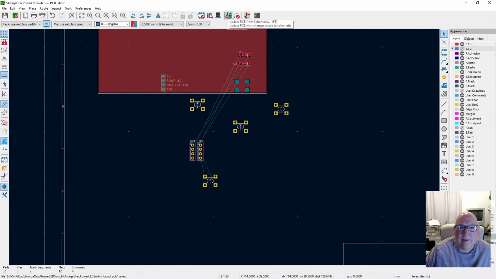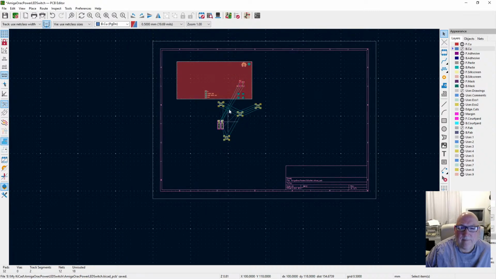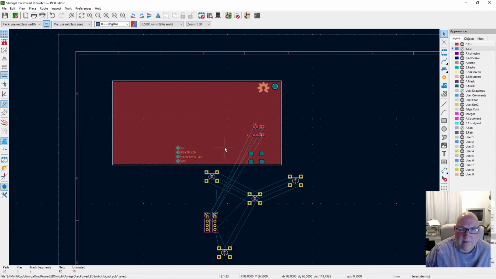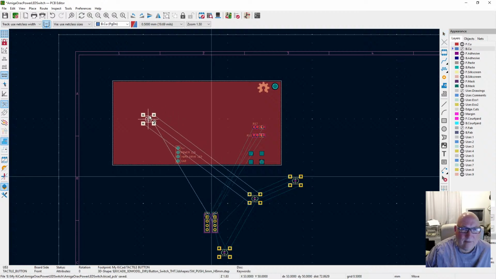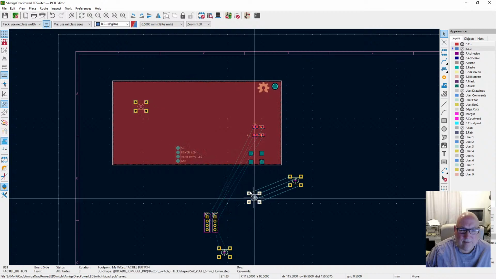Right, let's try again. What's this one? Relink footprints to schematic. Delete footprints. Right, replace. Okay, that's better. Right, that's better. So let's start and put these somewhere roughly. We're going to have to shape this. Oops. Let's put it somewhere like.